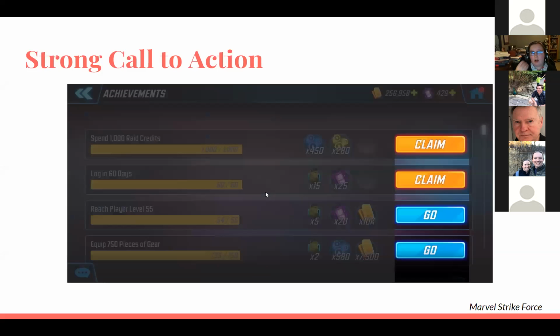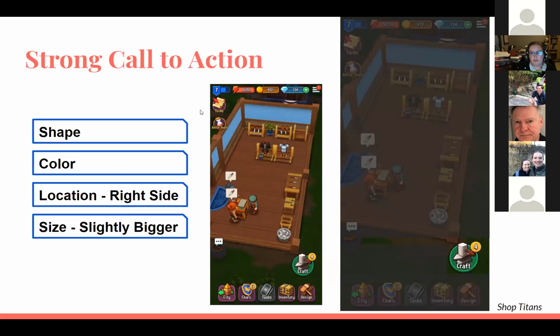Again, on their other screens, they use the same colors and the same shapes to say that this is your primary action. Primary action is always going to be orange, so it's going to be on the right. It's always going to just be in your face and use the same shape. And we're going to go to Shop Titans just to show you another example of where they're doing this. The craft button is bigger than all the other buttons. It's bright and green, which again is a contrast to their reddish purplish buttons down here, which brings your eye to it. And it's right in your thumb mark.